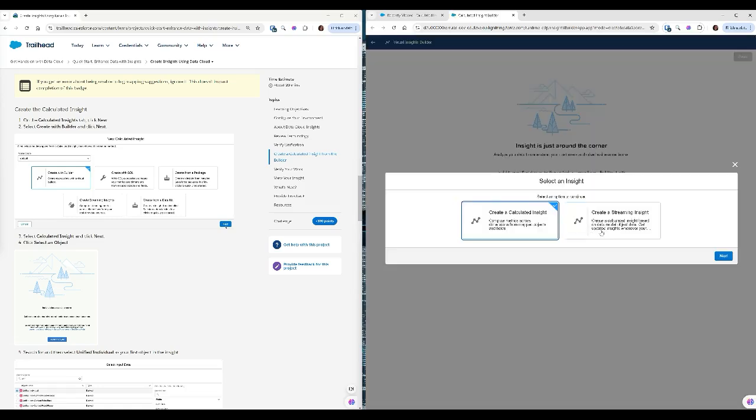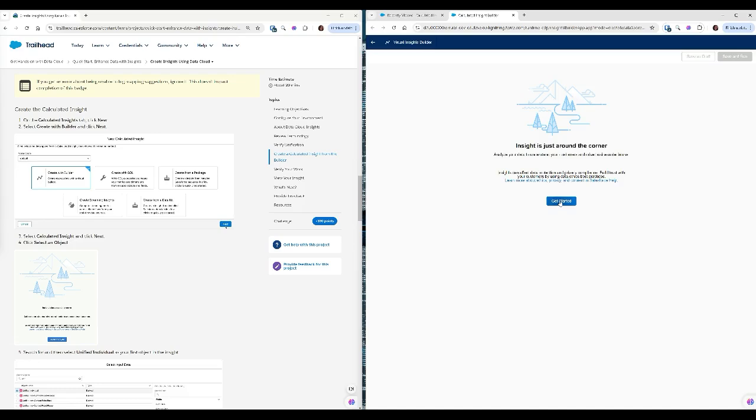This brings us to this area that once again gives us a choice between a calculated insight and a streaming insight. We are going to do a calculated insight and click Next. We're going to select an object. We need to click Get Started, I believe. Click Select an Object, it says.